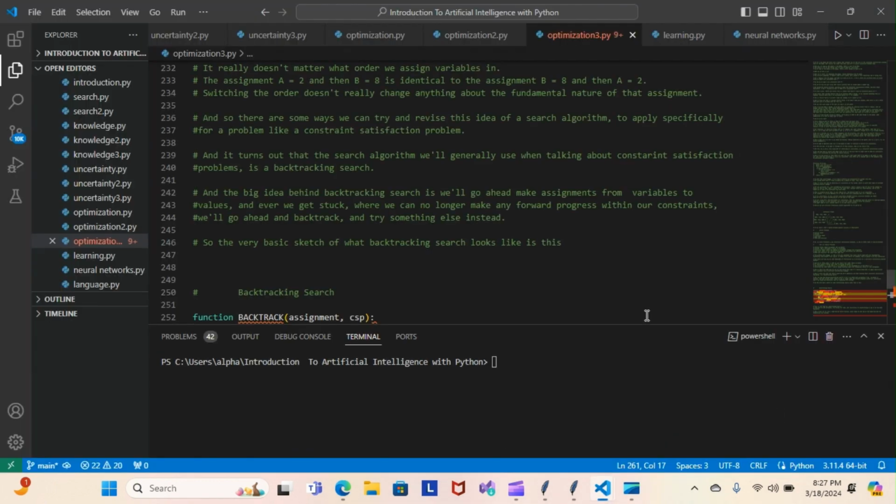Now, tonight we went over a few topics, but the one we're going to talk about tonight is backtracking search. So let's get a pick up. And so there are some ways we can try and revise this idea of a search algorithm to apply specifically for a problem like a constraint satisfaction problem. And it turns out that the search algorithm we'll generally use when talking about constraint satisfaction problems is a backtracking search. And the big idea behind backtracking search is we'll go ahead and make assignments from variables to values. And if ever we get stuck where we can no longer make any further progress within our constraints, we'll go ahead and backtrack and try something else instead.